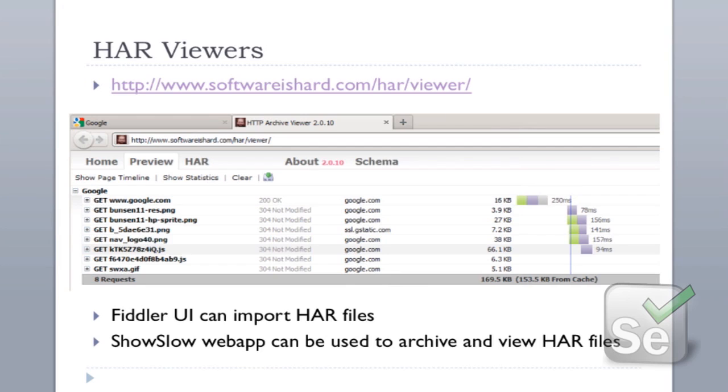Also, there are free tools out there where you can paste the HAR format into a text box, and it'll nicely break it down and show you. So for example, here we loaded up google.com, and you can see the basic workflow that Firefox went through to download all the items. The first item is downloaded first so it can figure out what to download after that, so that's why there's a large gap between the first item and the rest of them. Fiddler supports all these, and so does Show Slow. You can basically beacon your HAR format up to their site, and they'll act as an archive for you.